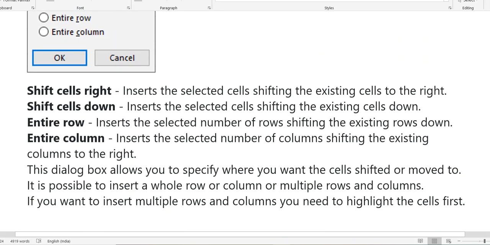Shift cell right inserts the cell selected, shifting the existing cell to the right. Shift cell down inserts the selected cell, shifting the existing cell down. Entire row inserts the selected number of rows, shifting the existing rows down. Entire column inserts the selected number of columns, shifting the existing column to the right. So this is how we can use it over here.